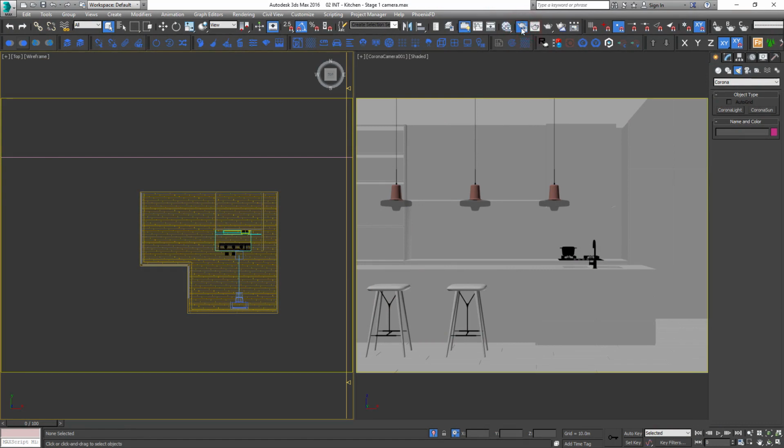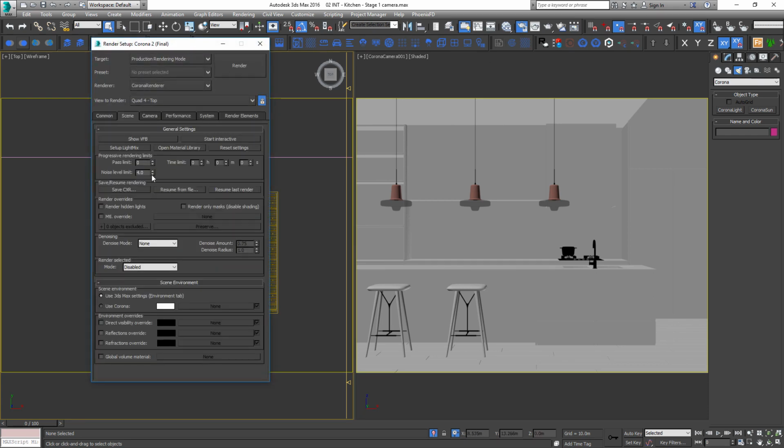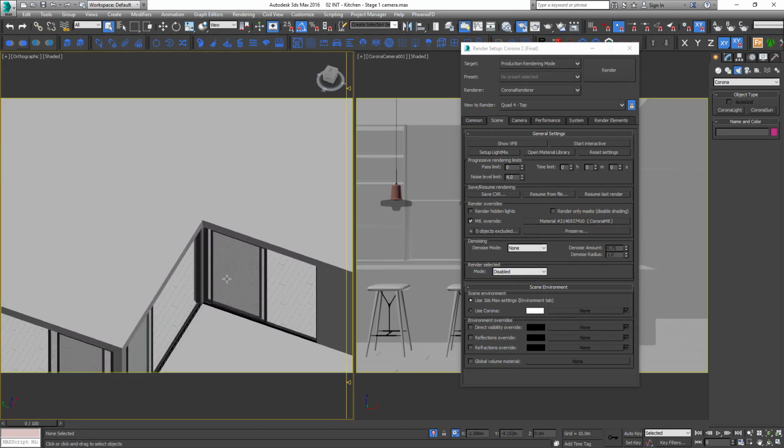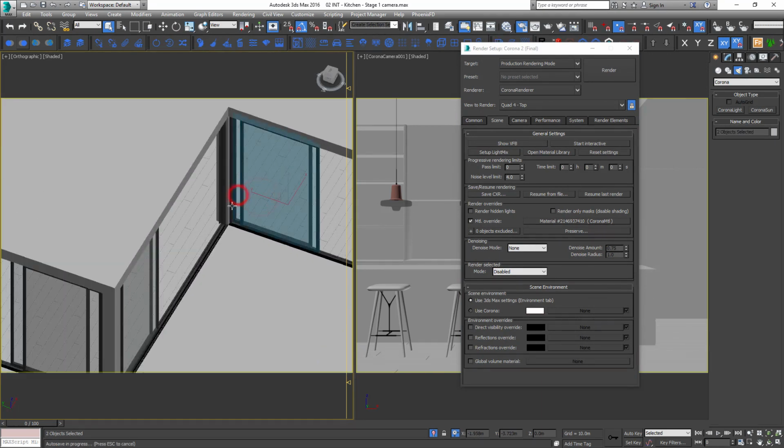In the second part, we're going to work on the lighting. Like in the last tutorial, we will start by overriding all materials to be a basic gray material. Choose Corona material. We have to exclude windows from the override so the light from outside can come through.